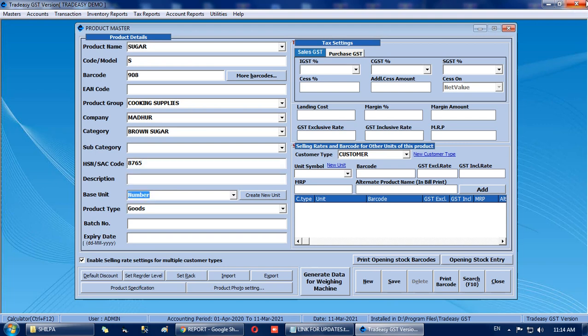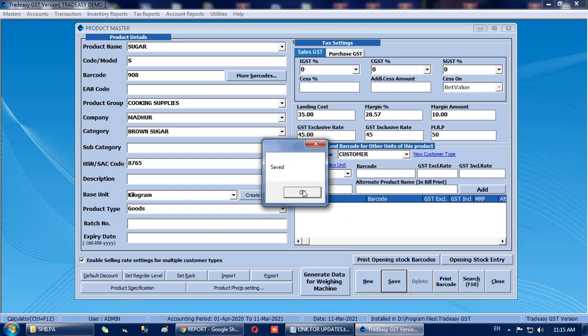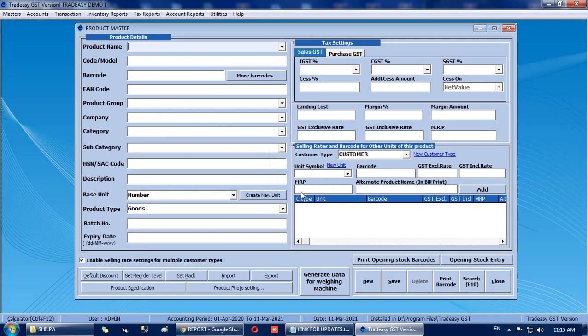As this product I am entering in the loose form, so I am giving the unit as kilogram. Now enter the tax percentage, then enter the purchase amount in landing cost and selling amount in GST inclusive rate. Then automatically margin percentage and margin amount will be calculated. Then enter the MRP rate. Then save the product. Next I am going to create a product with compound unit.